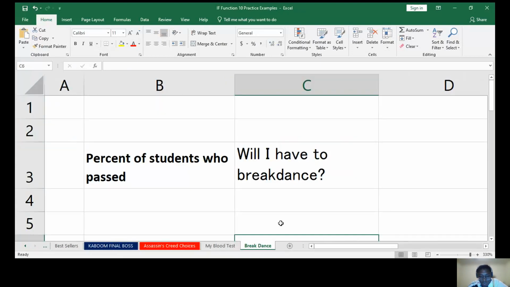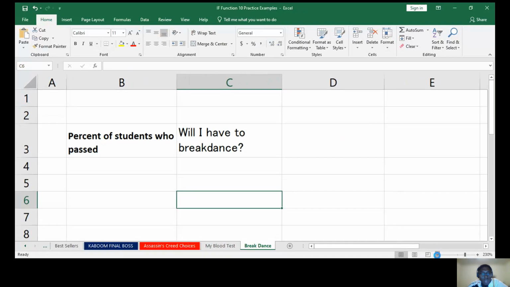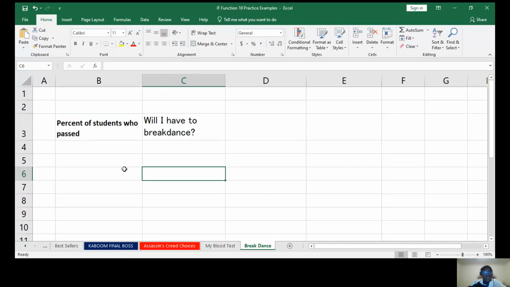So let's move on to the last one, to the last worksheet. Here, let's say, for example, I have a test and we want to determine the passing rate, which is 70%, equal or greater than 70% for the test. And if everyone passes, let's say the teacher has a challenge. So if 70% of his class passes the test, he will breakdance for them. So I think it's pretty straightforward.